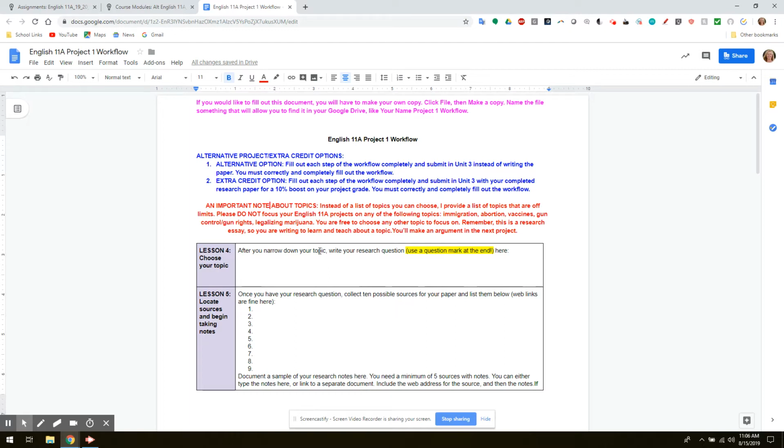If you are a person who's fine with writing papers, but you like extra credit, you can also fill this out completely and submit it in Unit 3 with your research paper, and I'll give you a 10% boost on your project grade. So when I grade your research paper, if I give you an 85 on the paper, you'll get a 95 in the grade book. If you get a 100, you'll get 110. If you get a 60, you'll get a 70. So you get the idea. So that's an extra credit option.